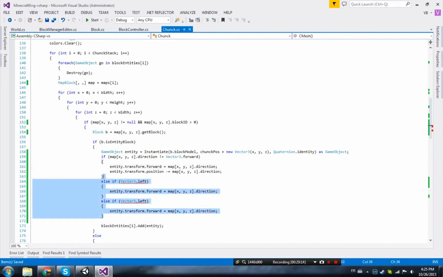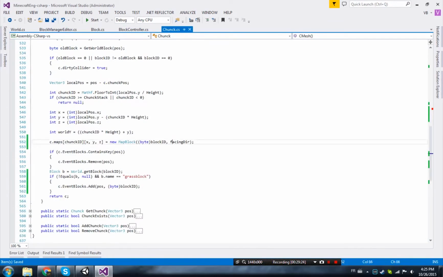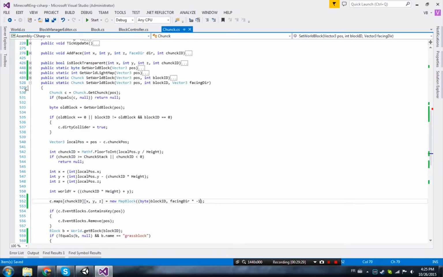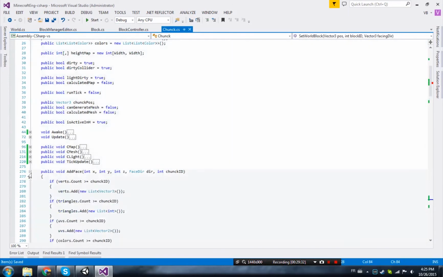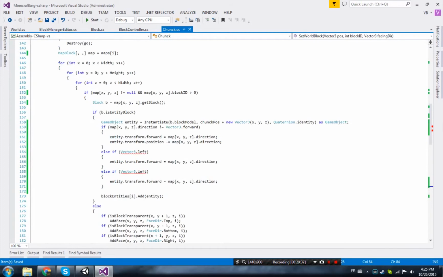Okay, first of all, I want to do this. Here on the set world block, facing direction, I want to multiply it by -1, so that will just invert it, right? That's not what I'm looking for. C mesh, that's what I'm looking for. If this is equal to left, and then, well, I'm gonna do this for each direction and see what's going on.